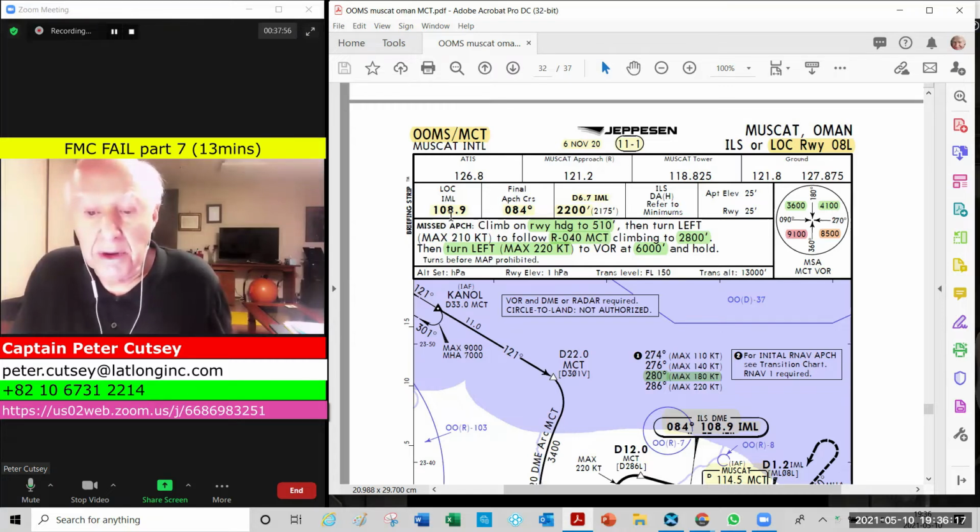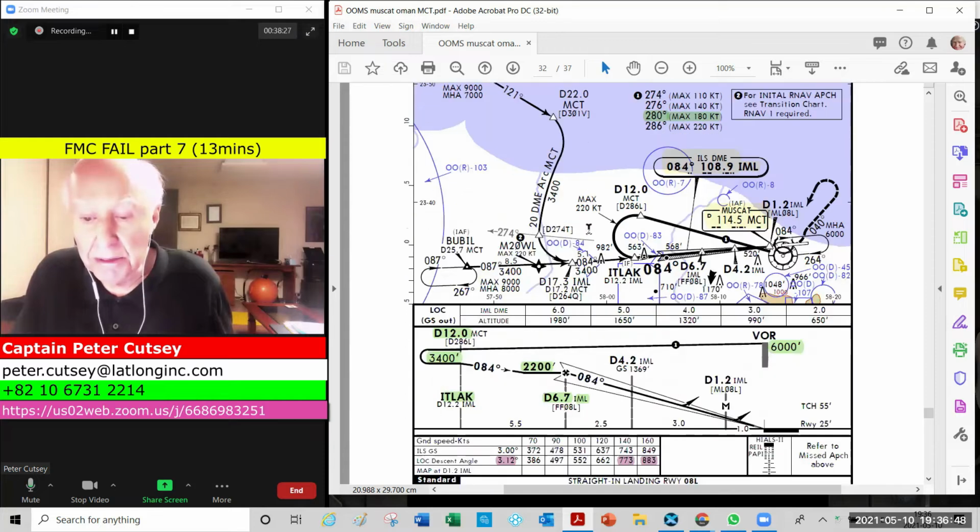And the frequency 108.9, and both pilots would ensure that the 108.9, in fact, was set in the standby mode for future selection. And both agree that the active mode is the VOR, 114.5. And 084, the course, will be the course after reaching the 12 nautical mile DME on the 280 radial of the Muscat VOR. And the final approach fix minimum is 2200.